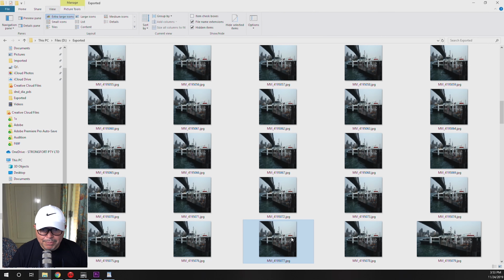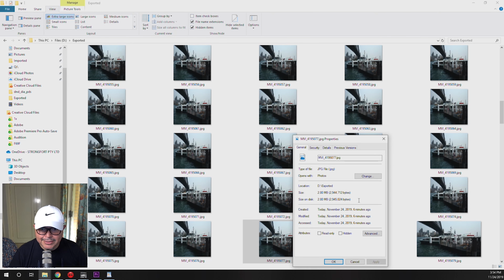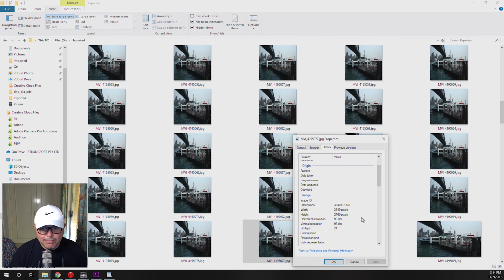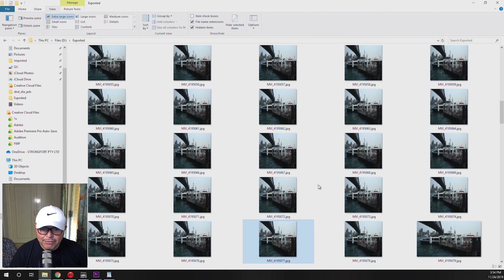So let's have a look at the picture quality. The properties here are telling us that this is over a 2 megabyte file, and the details of the file tell us that it's 3840 by 2160, which is reasonable. It's not quite full 4K, but it is something that is going to be very useful, especially if you want to use it on social media or post this particular image. So that is pretty darn good, and it was that easy.